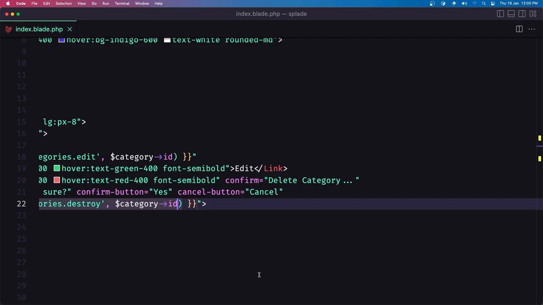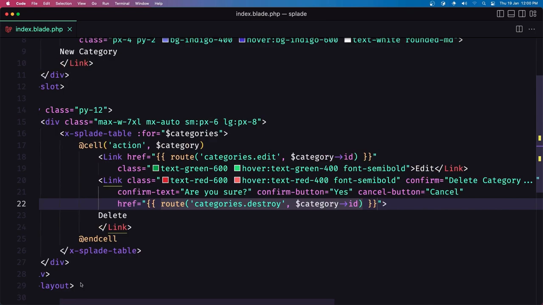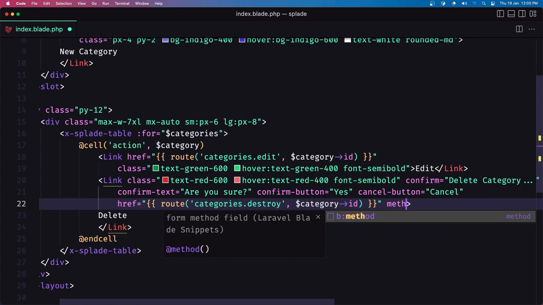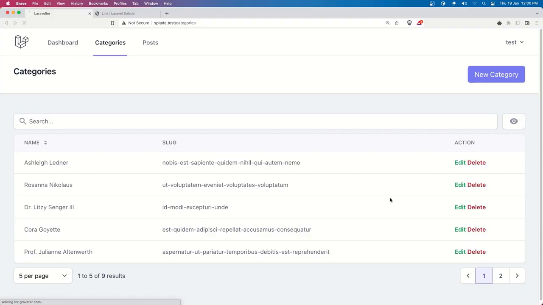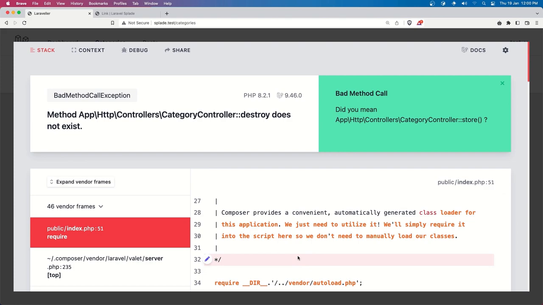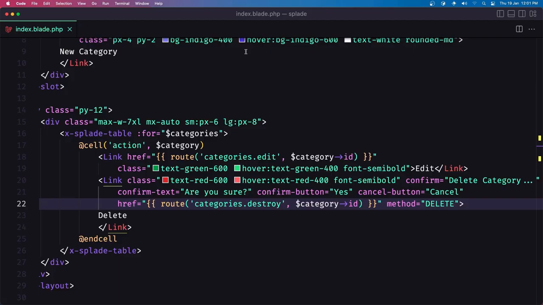And for that, let's come here and add also the method, which is going to be delete. And let's see now if I say delete. Yes. Now the destroy method does not exist in the category controller. Okay. Let's go and create that.